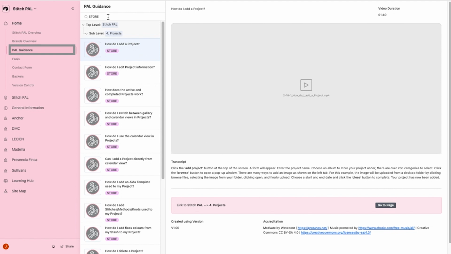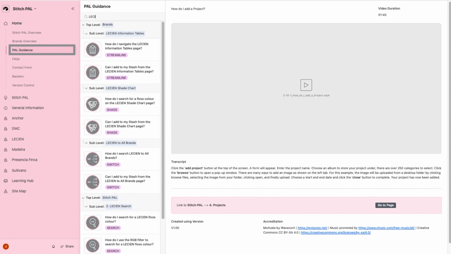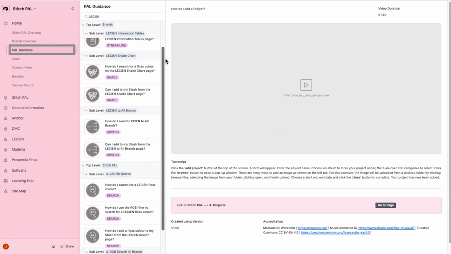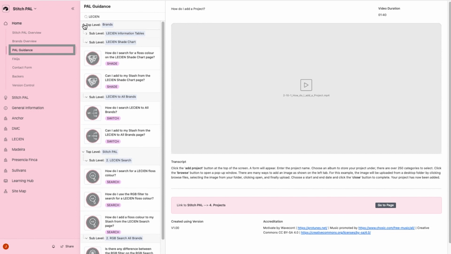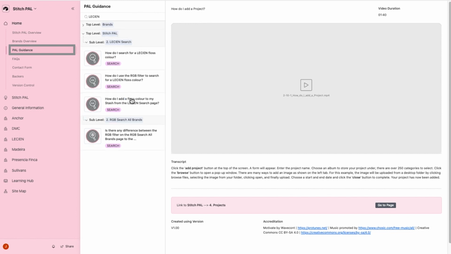One thing to note when searching, I will use the example Lessian. If you get a lot of returns from different sections of StitchPal, you can use the arrows to close these, whether at a sub-level or top-level category, to find what you are looking for more easily.